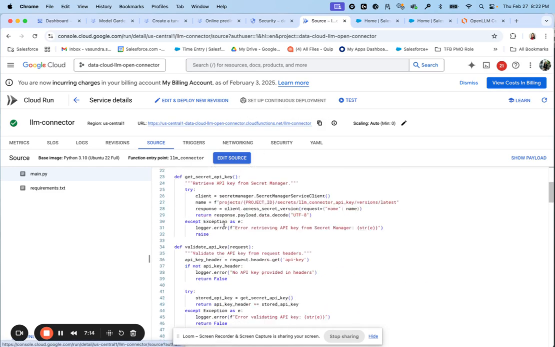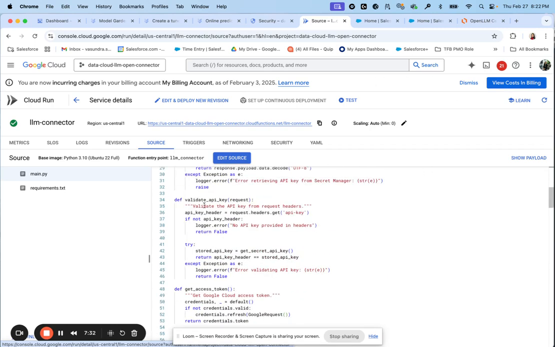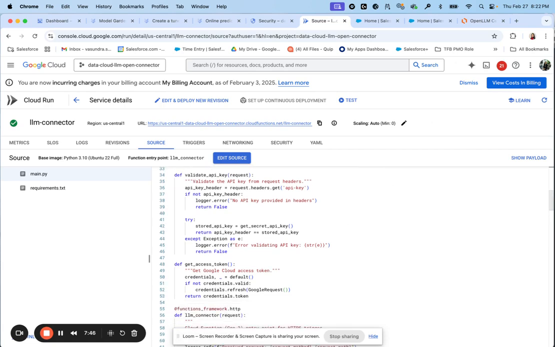The get secret API key function uses the Secret Manager client to fetch the latest version of our secret named LLM connector API key, and this ensures we never hard-code sensitive information directly into this function. Now, validate API key reads the API key header from the incoming request from Salesforce and then compares it with what's in the Secret Manager. And if they match, the request is authorized, otherwise it is rejected.